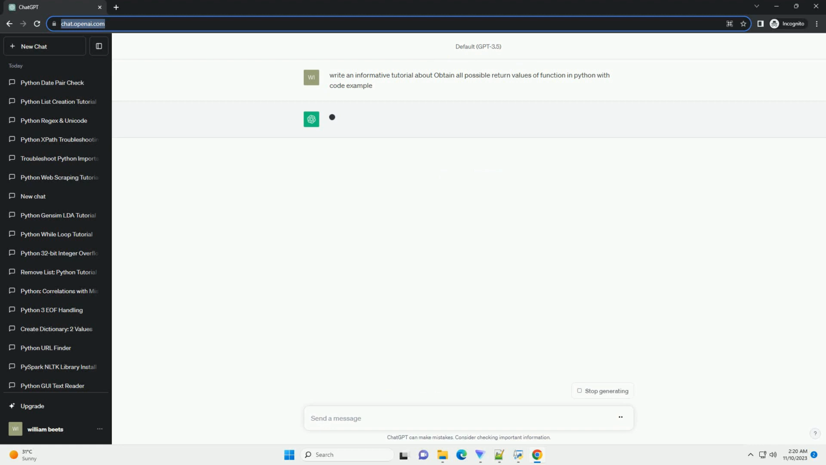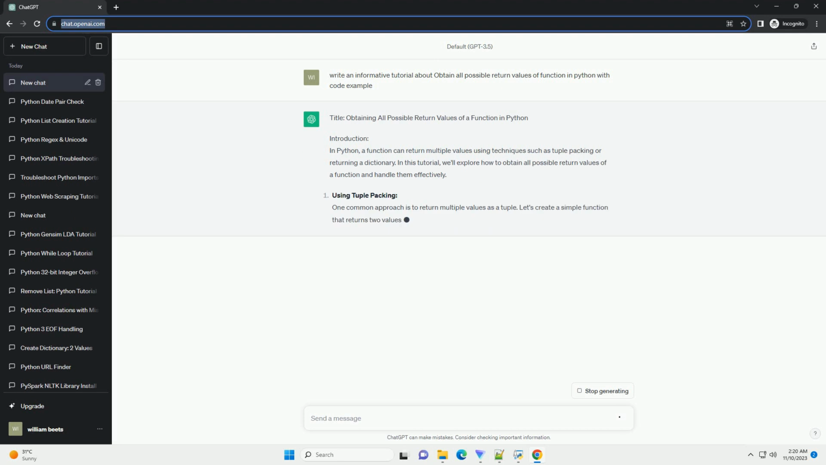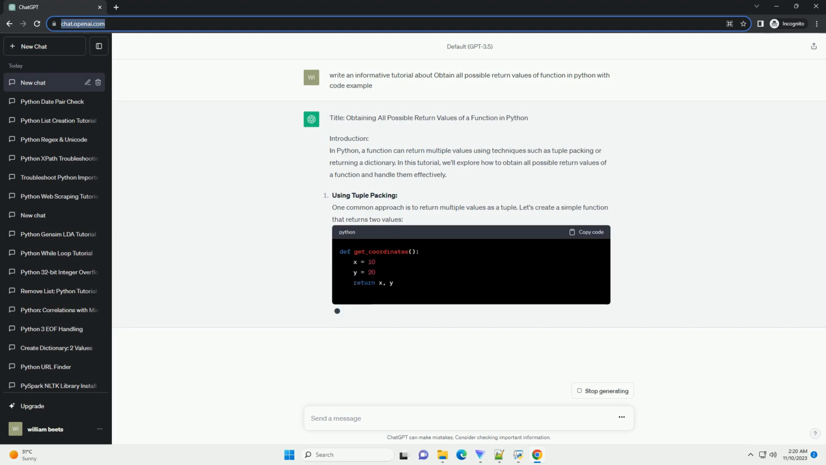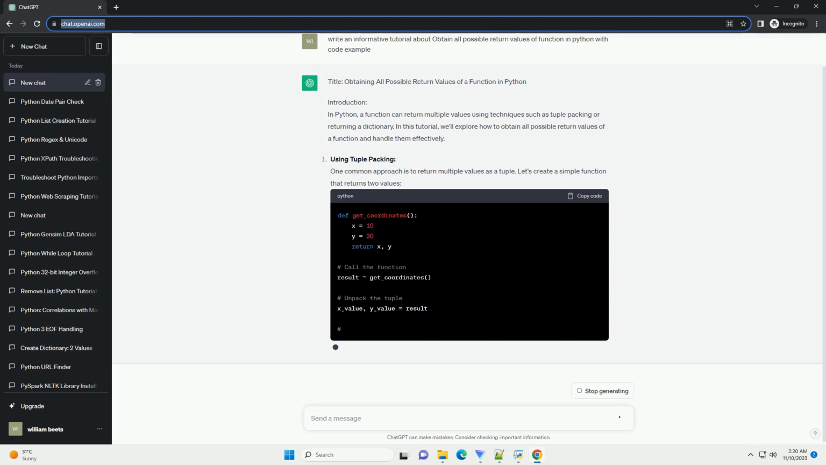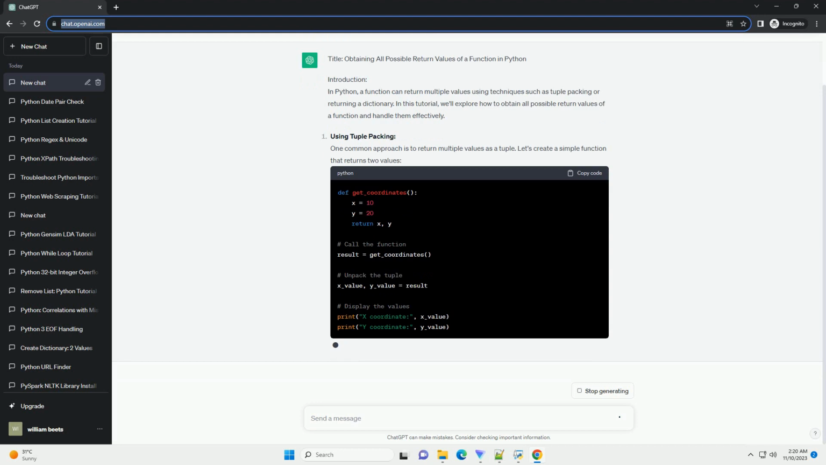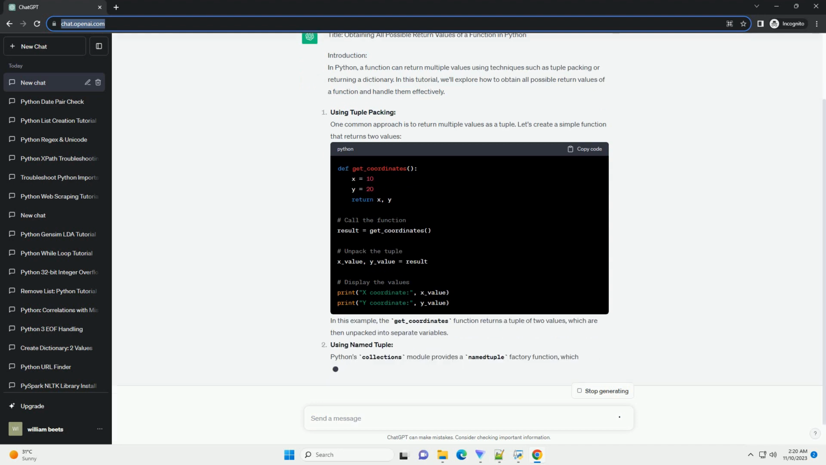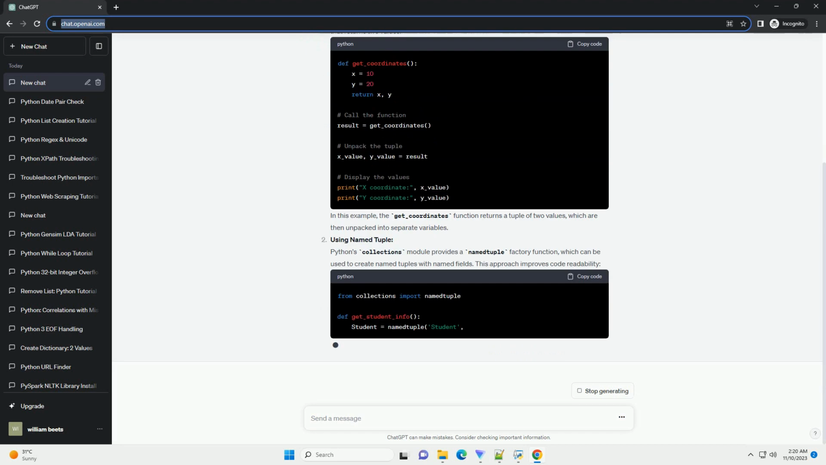Title: Obtaining all possible return values of a function in Python. Introduction. In Python, a function can return multiple values using techniques such as tuple packing or returning a dictionary. In this tutorial, we'll explore how to obtain all possible return values of a function and handle them effectively.